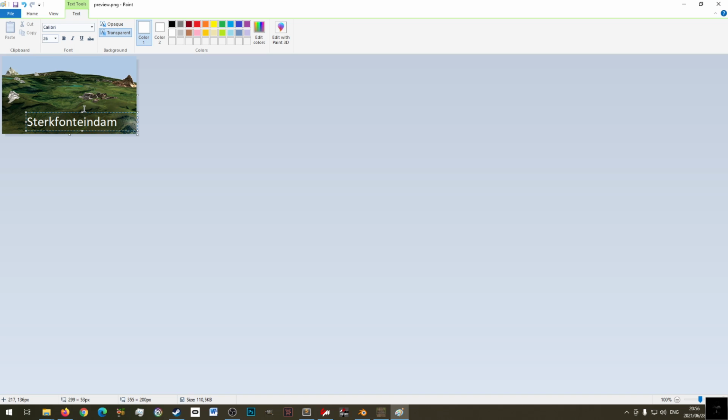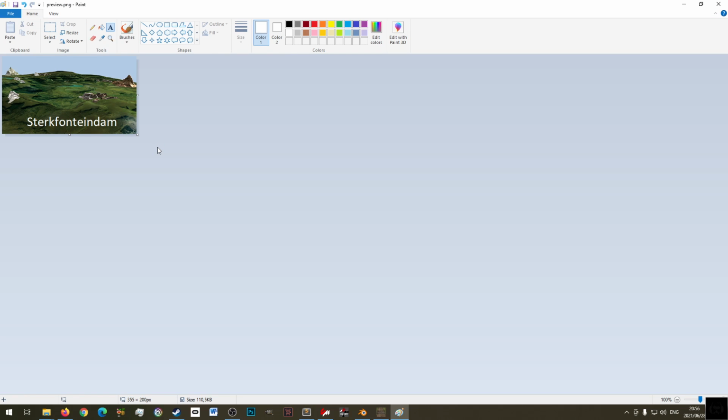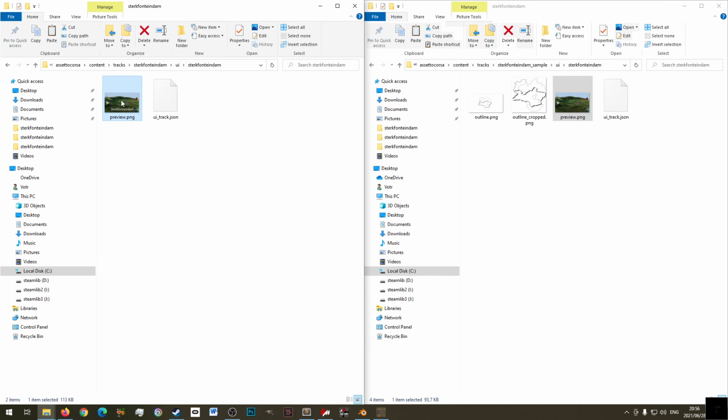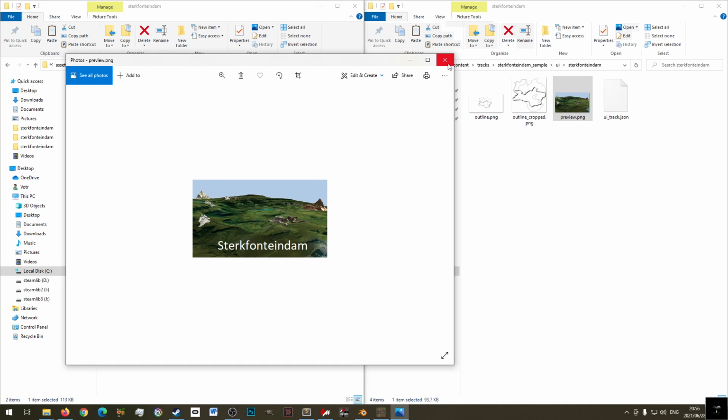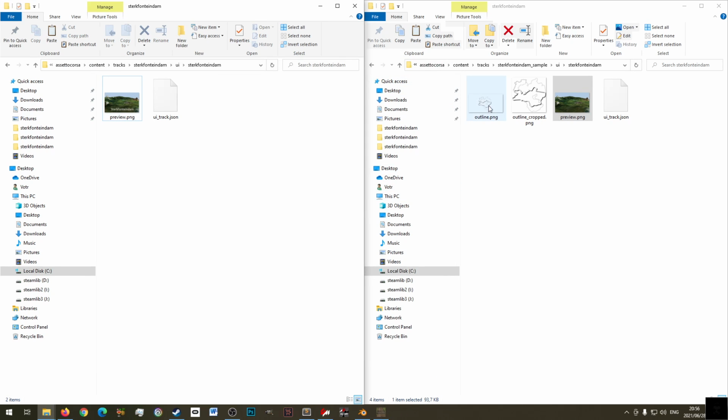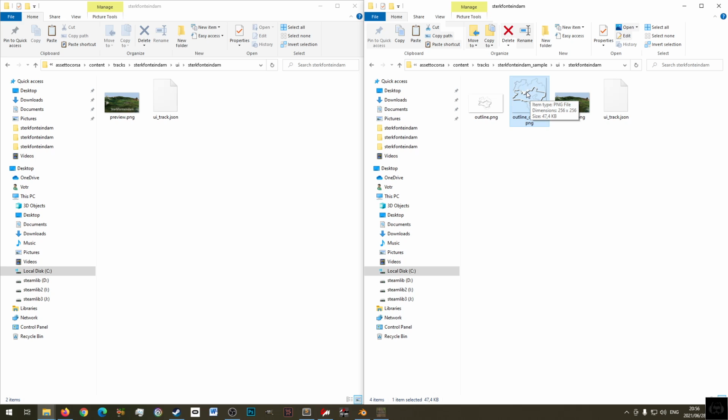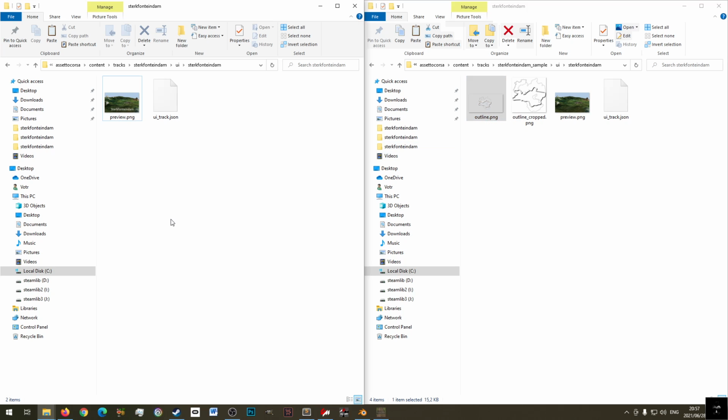Okay, so I'm gonna call that one. What did I do? Okay, Sterkfontein Dam, so I'm gonna save it. Okay, that's the first one. The outline, and this one was generated through Content Manager. Yes, this one was created automatically. We'll check later. Okay, but I'm gonna leave those out for these. Let's go, Sterkfontein Dam.